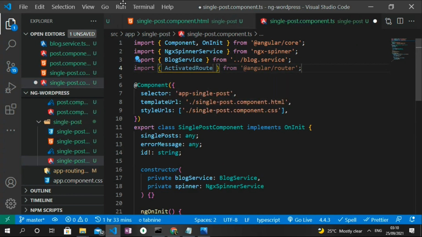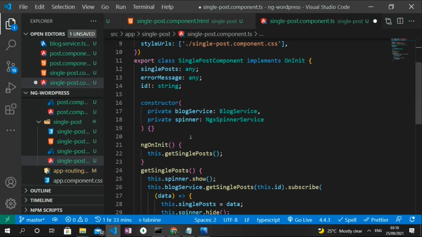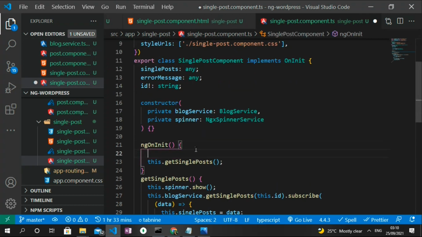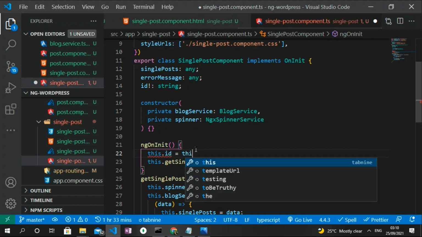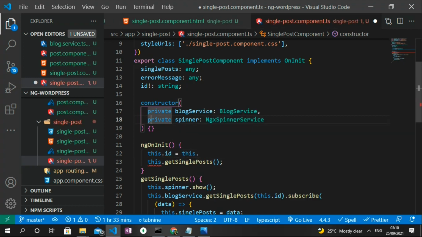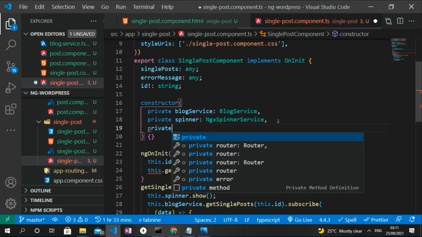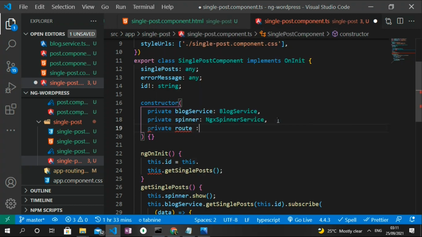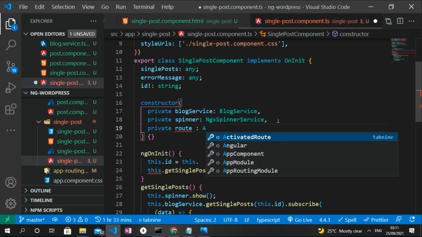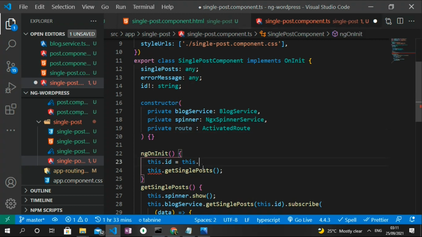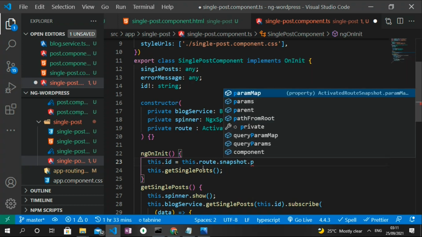And then in our ng on init, because we want this to happen when the page loads, so I can just say this dot id is equals to this dot. Okay, we need to inject it as well. So in the constructor, I can just say private route, activated route. So I can now say this dot route dot snapshot, because we need to take the snapshot, as well as the param map dot get.